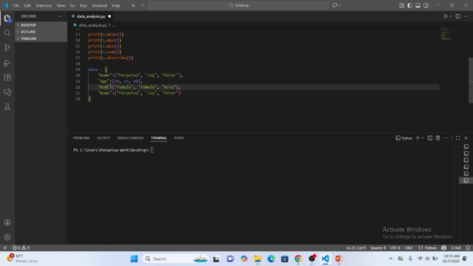So I'm going to change the column name to gender, and for this one, I'm going to pass maybe something like state or country. So I'm going to say country. I am from Nigeria, and the next person is going to be from Ghana, and the next person is going to be from Kenya. So right now we have the data that we want to pass into our data frame.